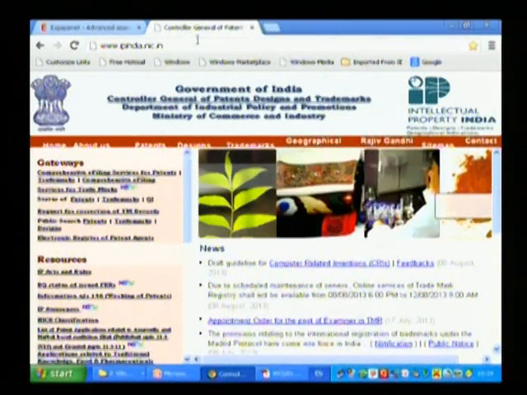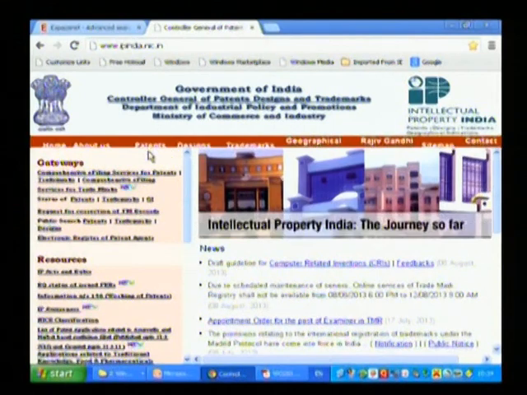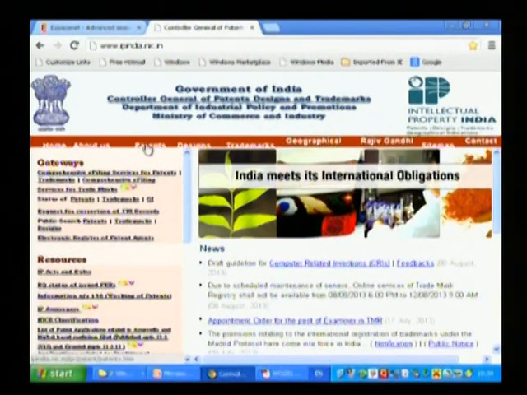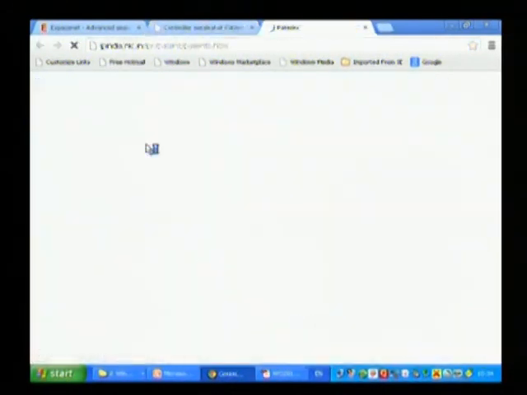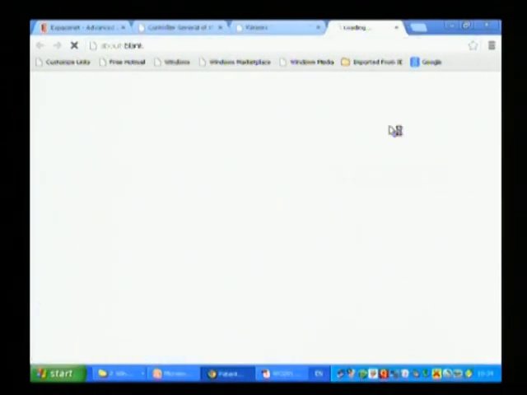So once we click on ipindia.nic.in, this is the home page. There are different options available: patents, design, trademark, geographical indication. Right now we are interested in patents. I click on patents. Again it gives me different options. On the top side you can see patent search for 18 months publication, patent search for granted patents. So currently I am just clicking on patent search for granted patents.